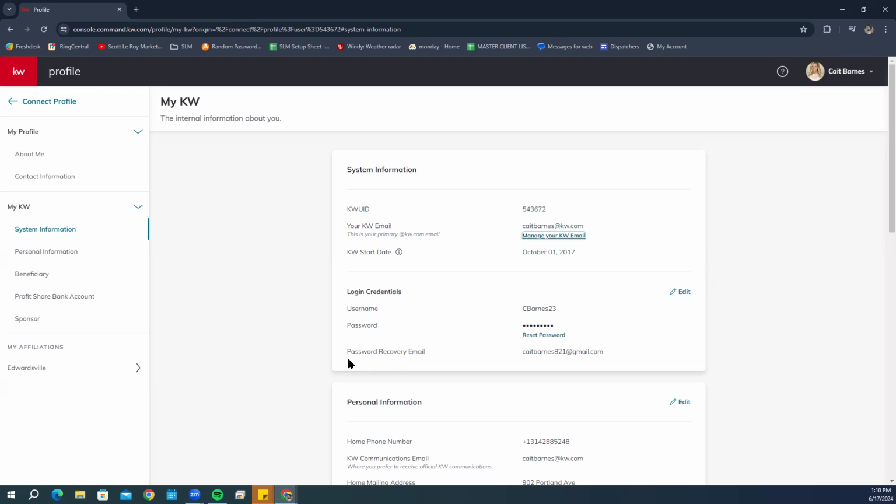And then below that, we have our password recovery email. This is the email address if you ever get locked out of Command, you forget your password and you need to reset your password. Clicking Forgot Password will send that code to the email address that is shown here.